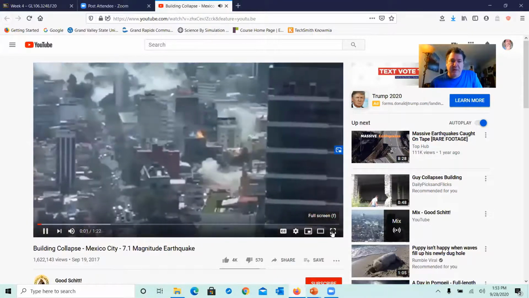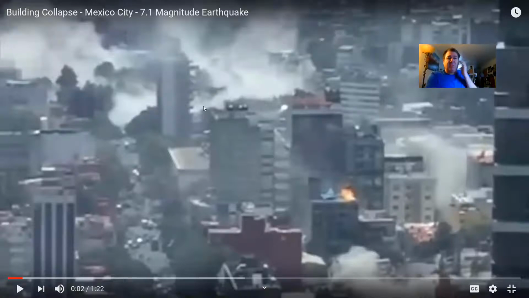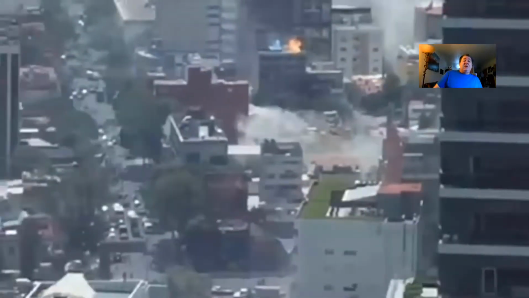All right, here we go. So this is again the 7.1 magnitude earthquake in Mexico City. Here they do not have very strict building codes at all in response to preparation for earthquake or mitigation against earthquake. So all this dust you're seeing here in the background, guess what that is? Those are collapsing buildings. So look at all the buildings collapsing. Right, you see all that dust.